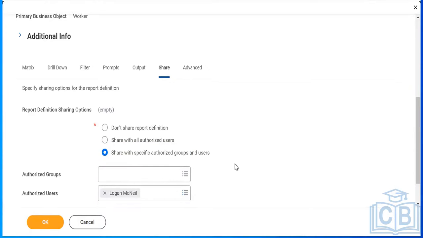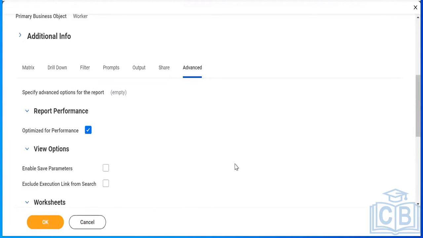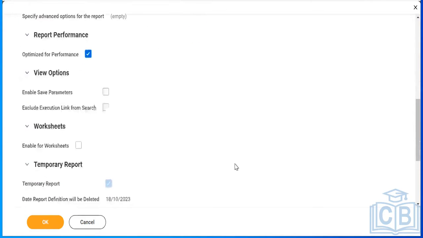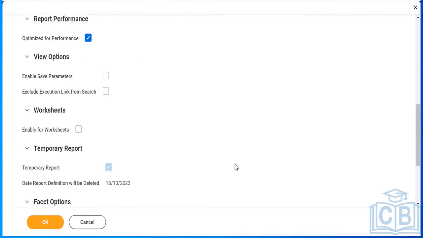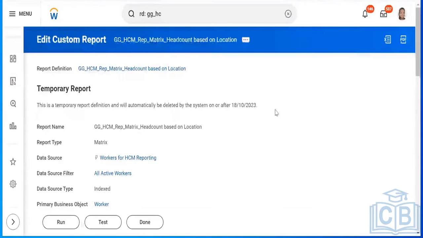Anything in advanced field, I don't see any necessity. One, because everything is clean here. We have already optimized for performance. And I don't see any facet options that you may need at the moment. Now go ahead and run this report.